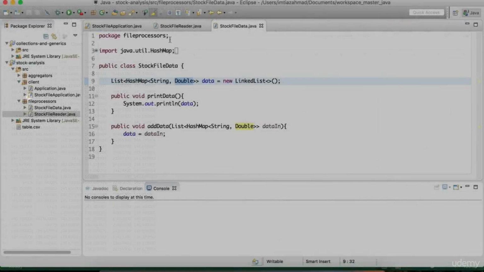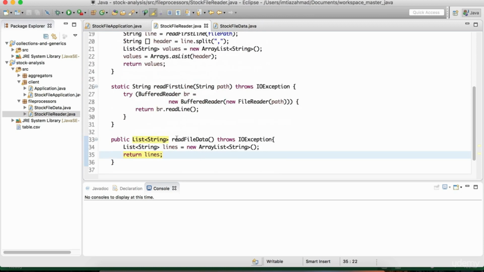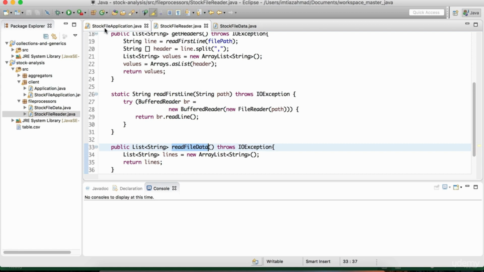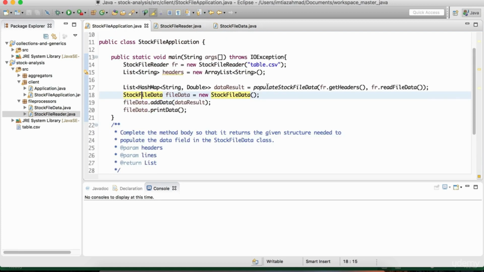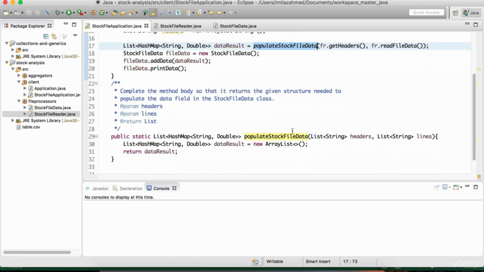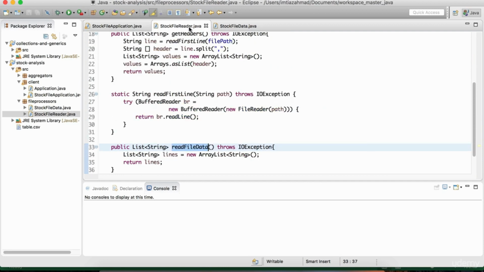To achieve this, you're going to need to first read the file data and populate a list of lines, right? Every single line could be saved into this list of lines, and that's what this read file data method returns. And so in this stock file application class, to this method populate stock file data, we can pass in the headers as well as the different lines. The headers method is already there in the stock file reader.